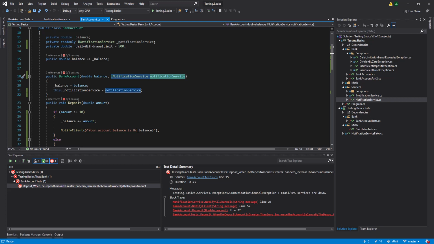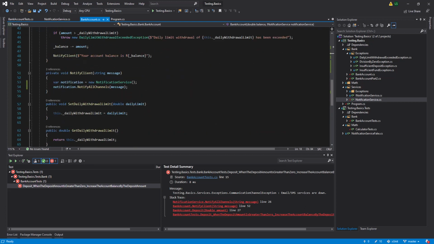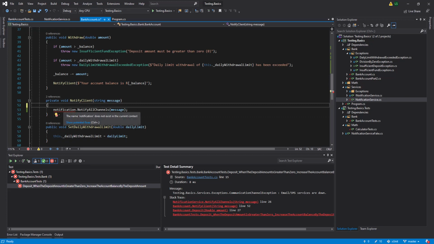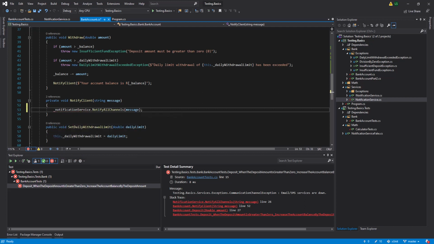And once we're done with that, instead of coming here and saying, hey, we're creating this, we are now getting rid of that. I can literally just remove it. And then from then on, I can just right click, click that, and then say _notificationService.NotifyAllChannels. Okay.